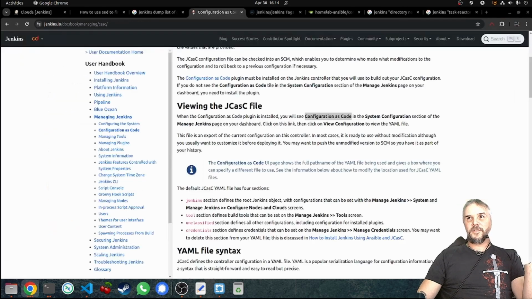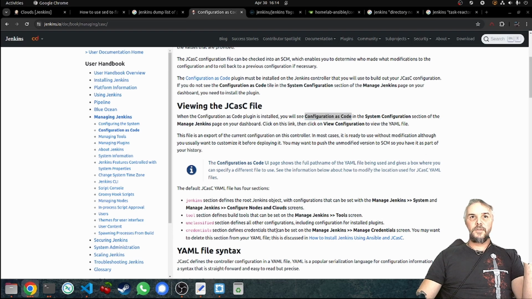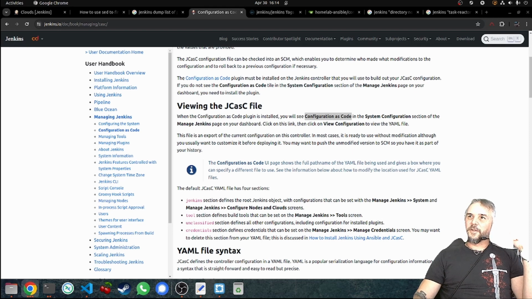Alright, I'm going to drag this over here just in case it shows something I don't want shown. View configuration. Yeah, the first thing it shows, just username, password, username, password, username, password. Fun. But it's all usernames and passwords. It doesn't have any other configuration for the plugins. Yay!